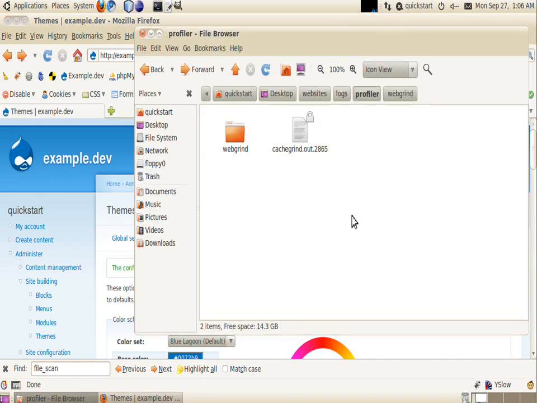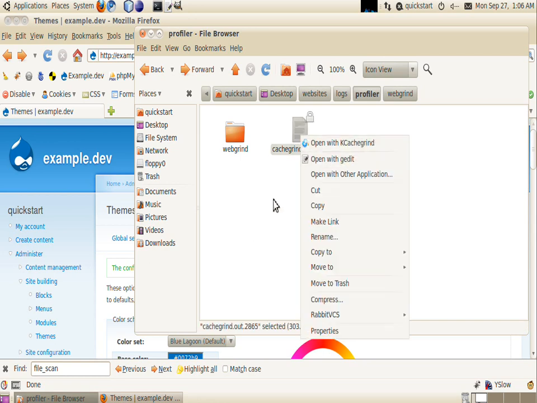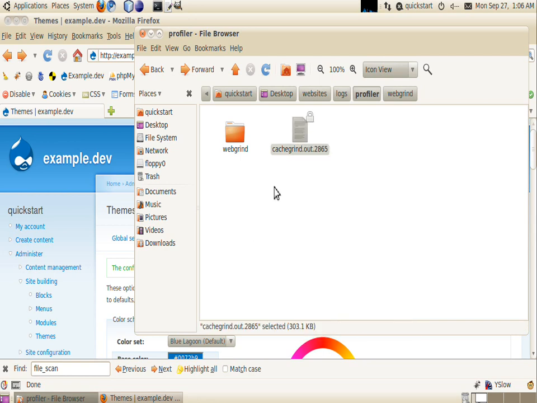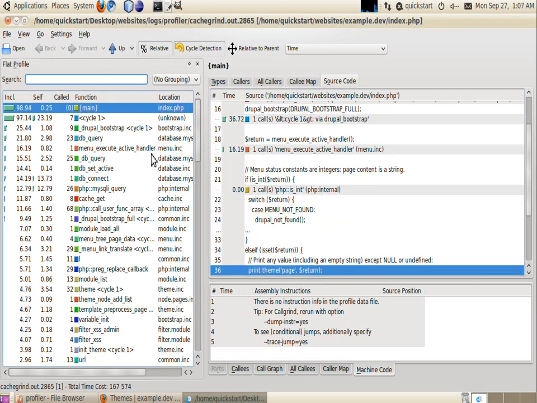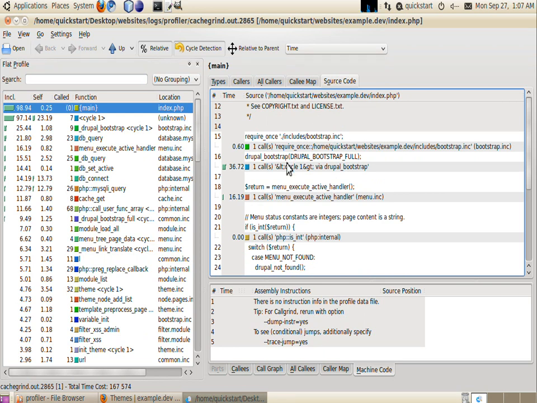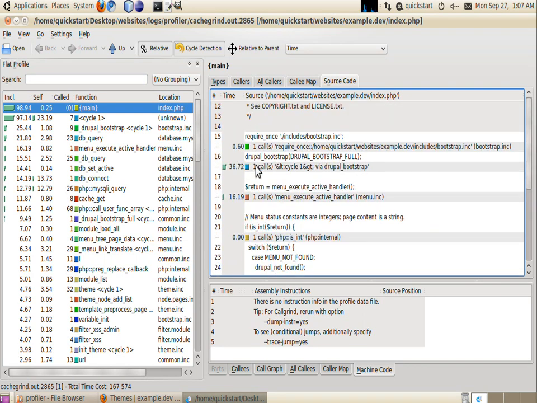So if we go to this profile and we open with Grind, I can just quickly show you the interface. It's going to look a little similar. So here's main, and here's the percentage of how much time it took. Here's the source code, and this time the source code's annotated, so you can see that the bootstrap took 36% of the call, and print theme took 44% of the call. So, you know, this is another way of looking at it.